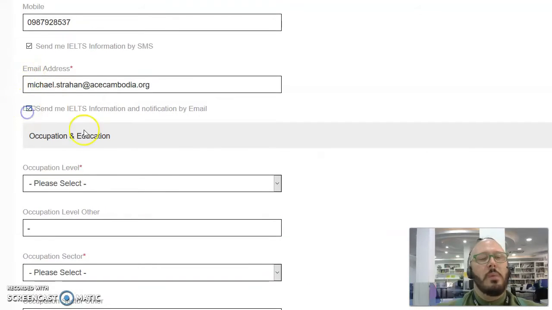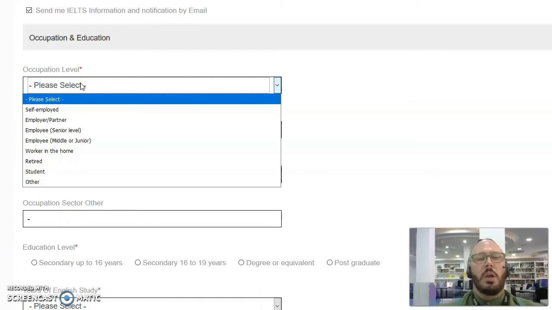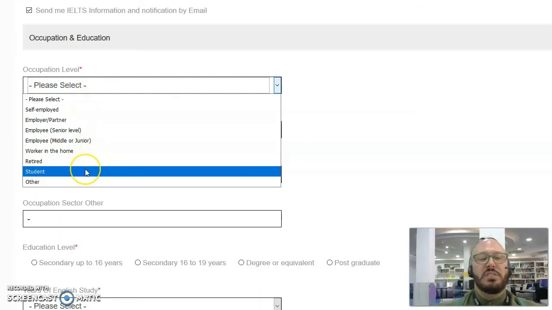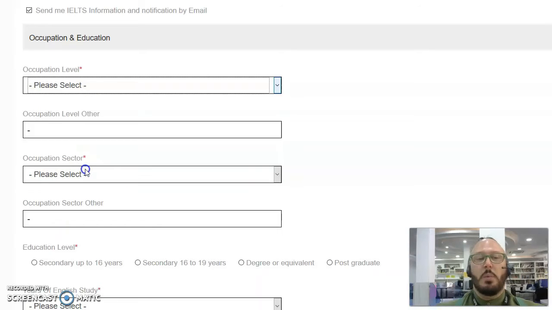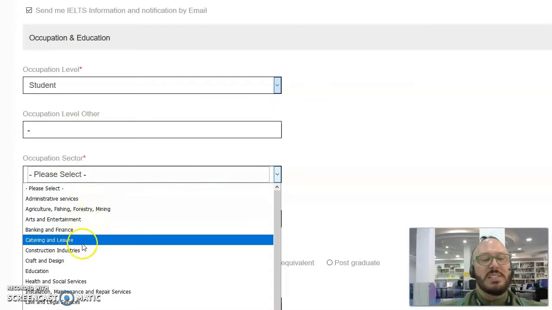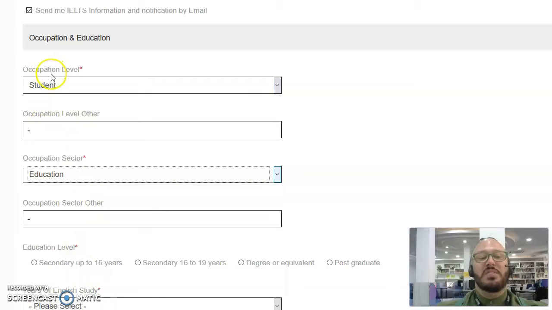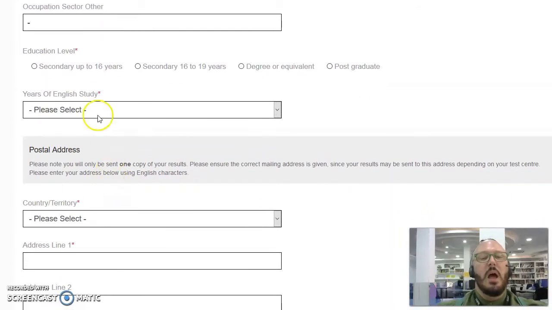Occupation level, depending on what your education is, most of us are students, so I would click student. And if you see this red asterisk here, that means it should be filled out. If there's no red asterisk, I just skip it because it's not relevant or important information. So what I'm going to do now is occupation sector would be education. So we have student, education. I don't need to put that, and I don't need to put that.